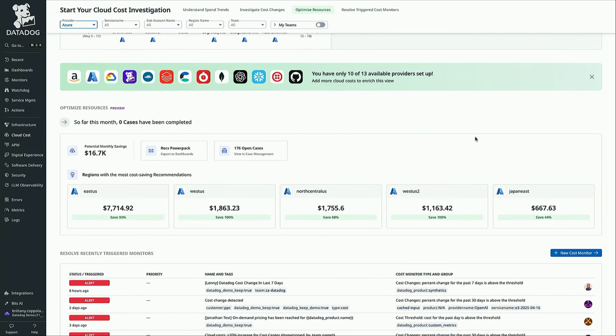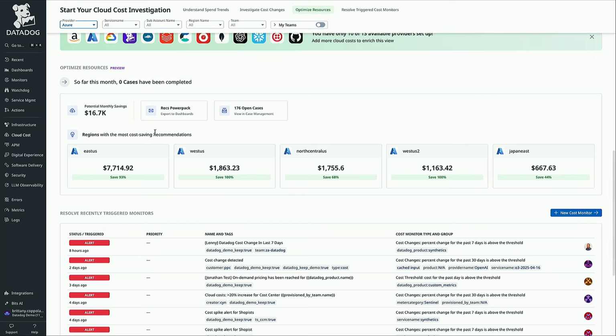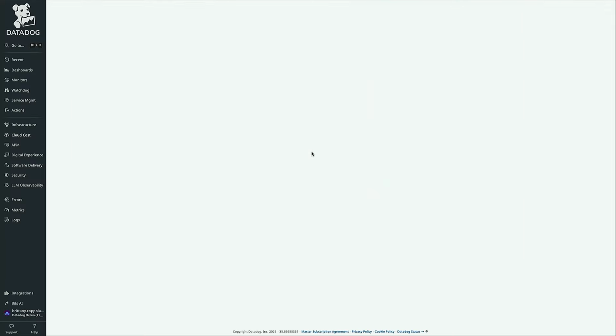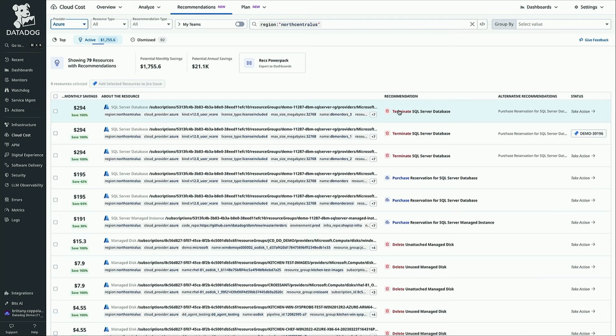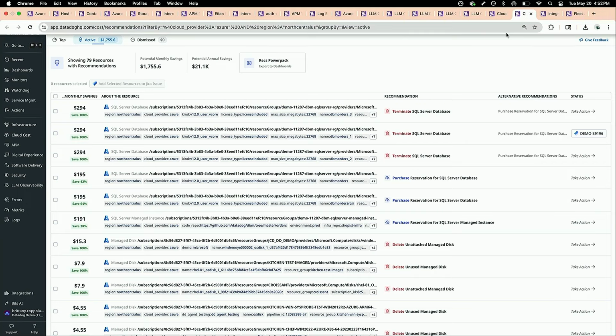We don't want to leave you hanging with that, which is why we offer recommendations for how to act on those cost savings. Depending on the region that you want to investigate, you can simply click on that, and then we can give you a recommendation of the action to take, such as terminating a virtual machine or a certain database in order to see those cost savings pretty instantaneously.